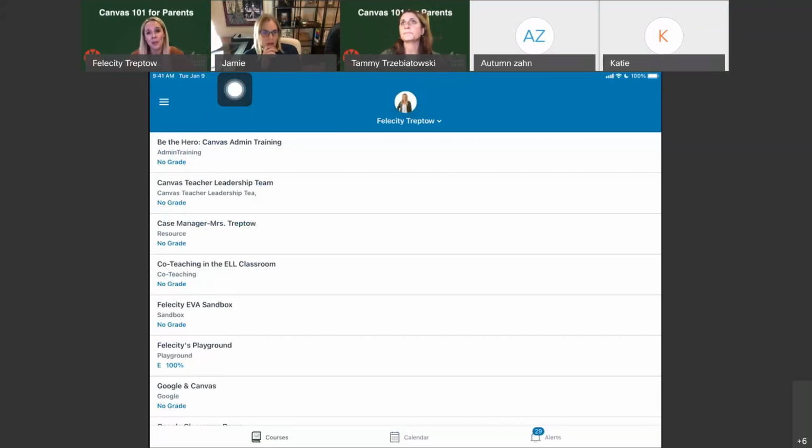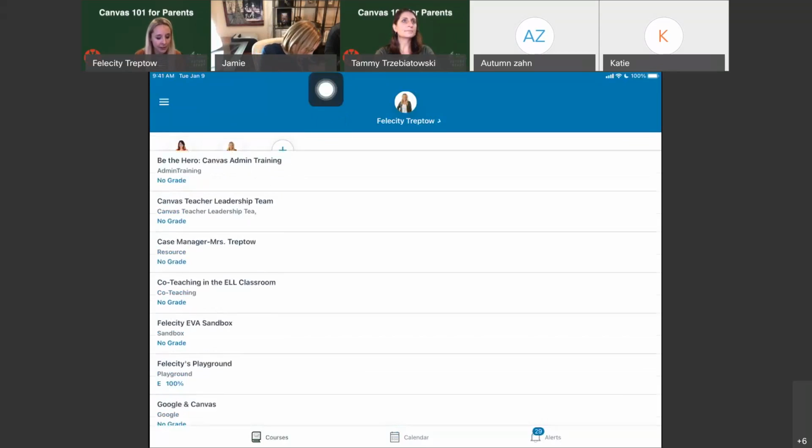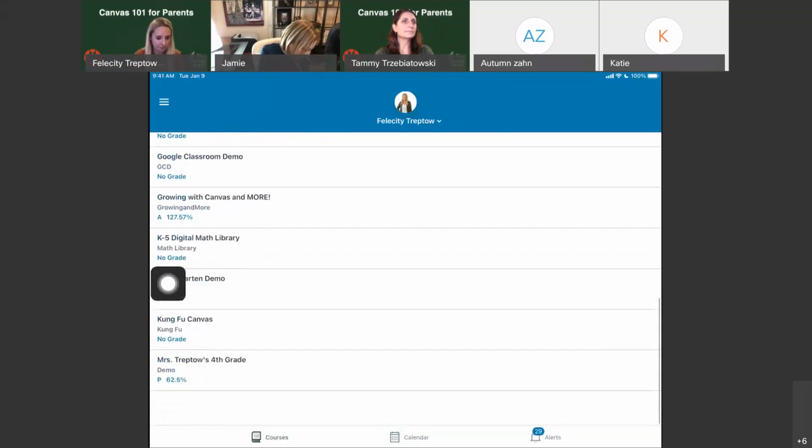Okay, so when you first get logged into the app, this is what it looks like. You don't have those pretty course cards, right? We can't make favorites and that type of thing. But you're going to notice that it lands on one of my children. So if I'm observing multiple children, that's how I would switch. It's also how I could quickly add another child. So for this student, these are all of their classes. It tells me if there's a grade, and if there's a grade, what that grade is, right?